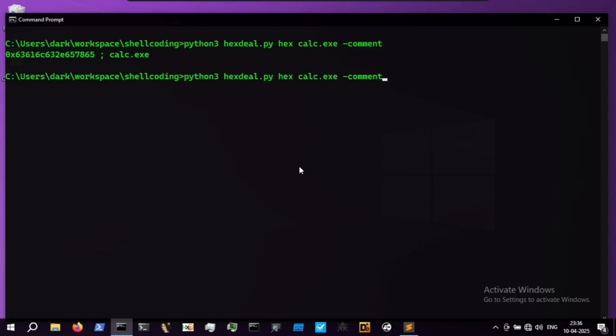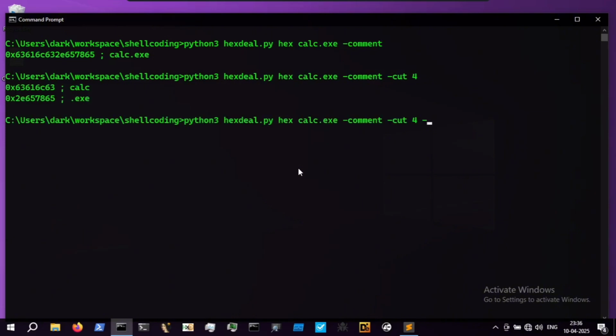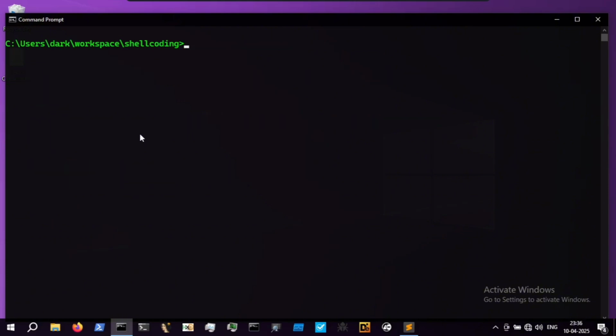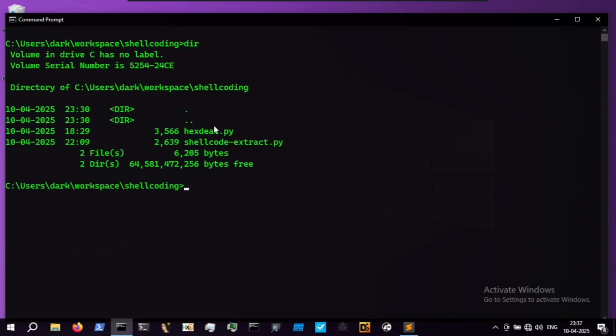Then there's comment, then there's cut. If we have to break it, then you can use ref. So exe.clac, this is the output. There are a lot of things you can do with this program, so I will make it available on my GitHub. And then there's of course the shellcode extract.py. This is actually a GitHub project, not owned by me. It is another person's project, which let me open in Sublime Text.